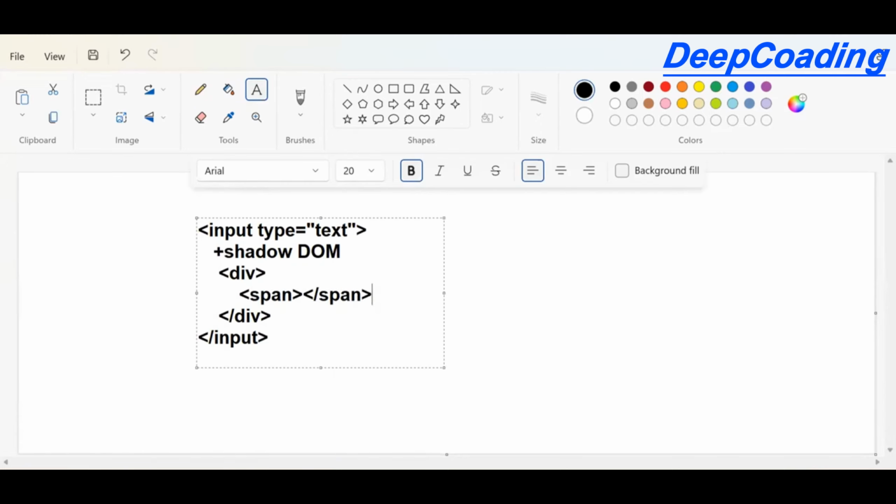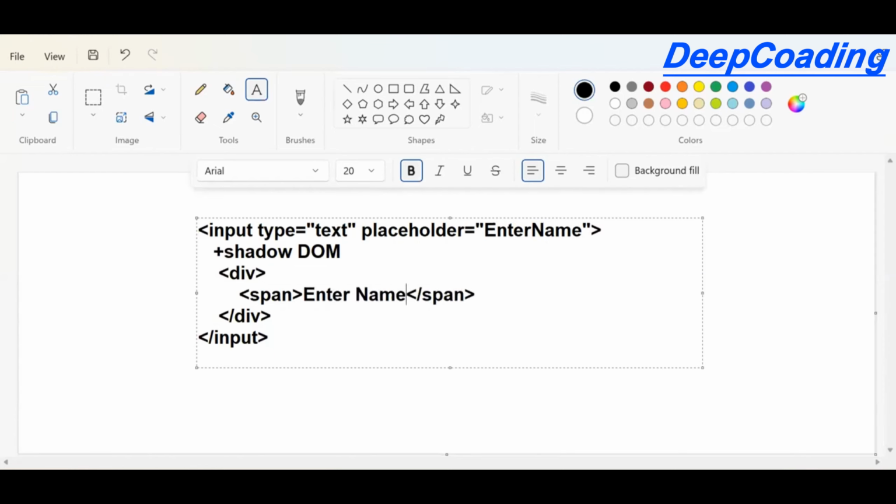It is actually built with that. That means, for example, in a text box, you are writing some placeholder. Am I right? How will this placeholder display? Suppose the placeholder says enter name. This placeholder is actually displayed in a div with enter name in a span inside it. And this div contains some styles, like a thin border. That's what every component is built with internally.